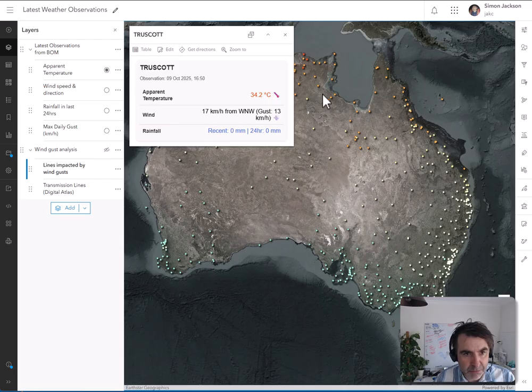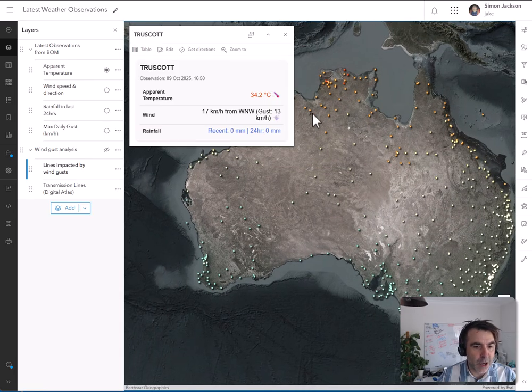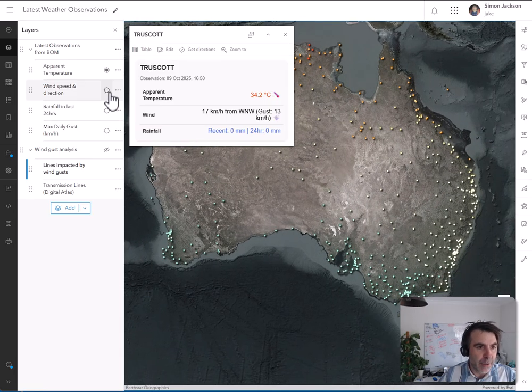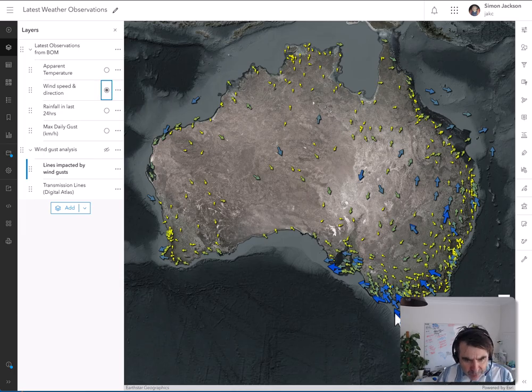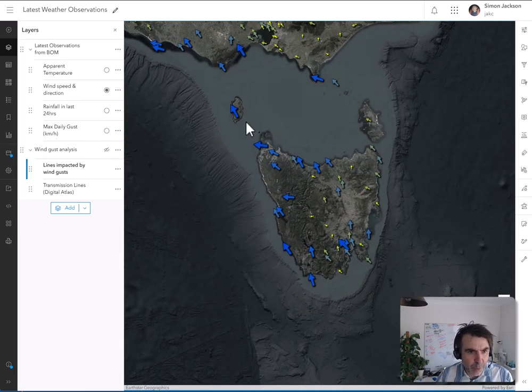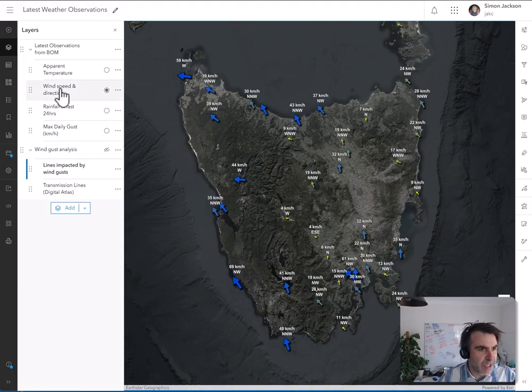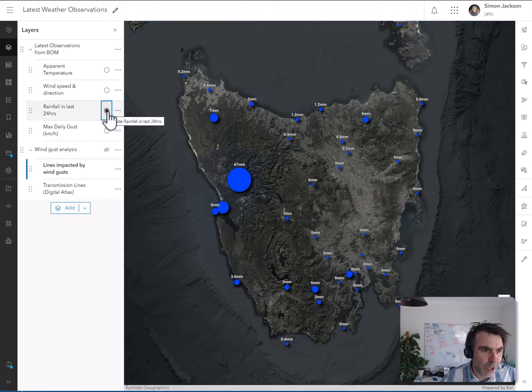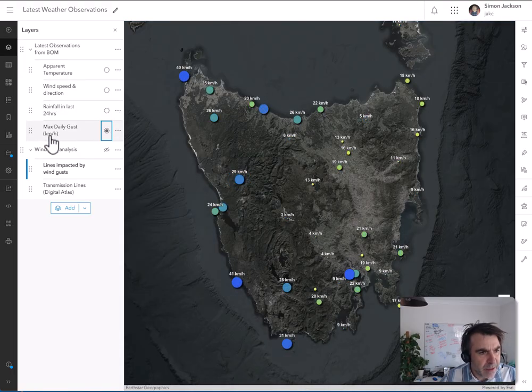So we can see, as per usual, up north is hot and down south is cold. We can see the wind speed and direction. We can see Tassie's got some high winds at the moment from these weather stations. Rainfall in the last 24 hours. And then this max daily gust.